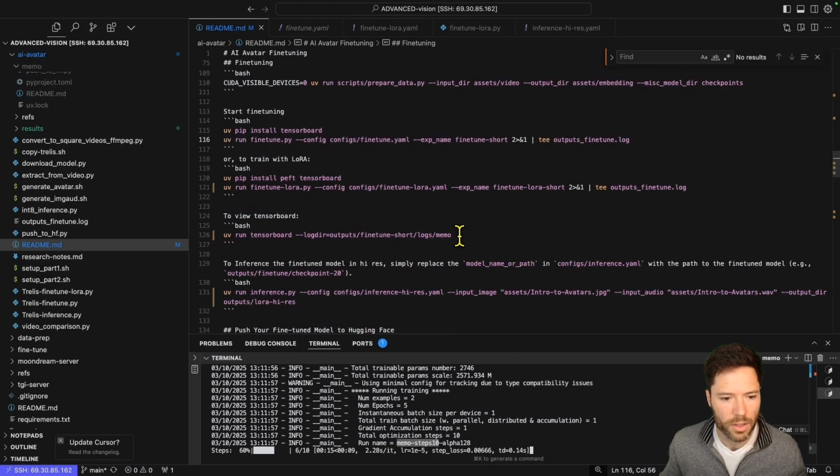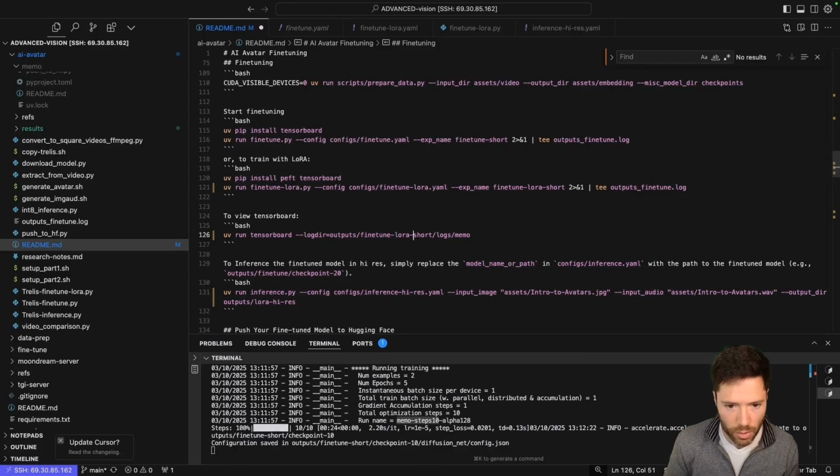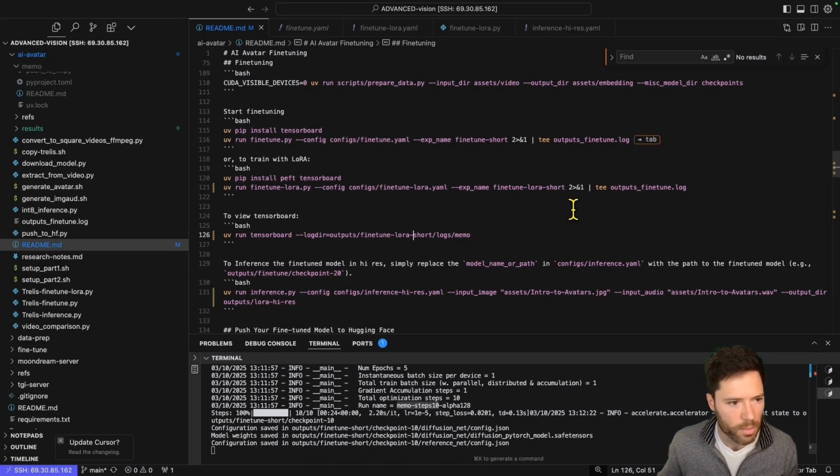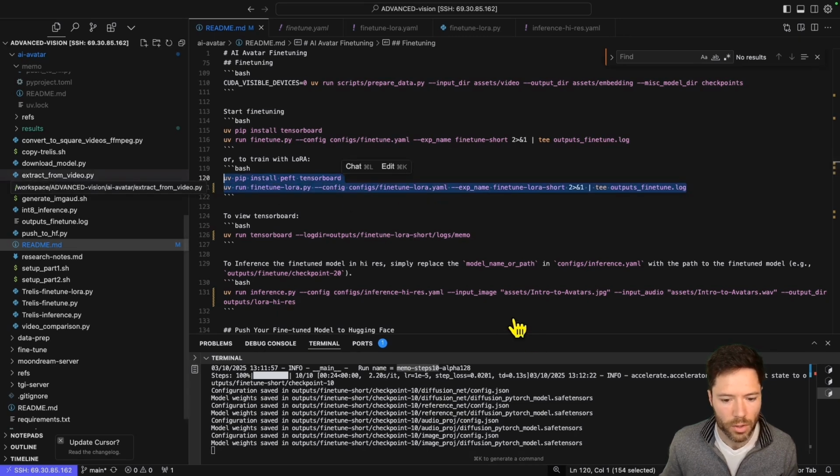We can inspect the logs here just by running TensorBoard and pointing it to the right directory, which will be fine-tune-short, or in the case of LoRA, it would be fine-tune-LoRA-short. Now, I could show you the logs. They won't be that interesting because I'm doing just a few steps, but we will check them just for educational purposes when we run the LoRA fine-tuning.